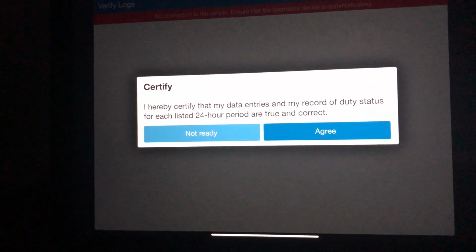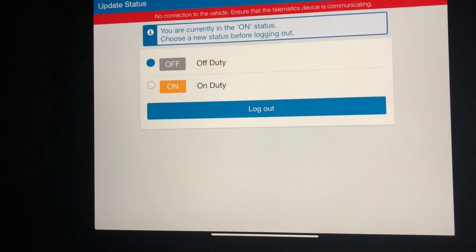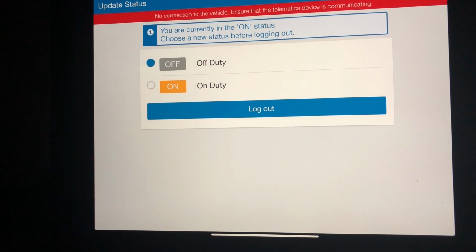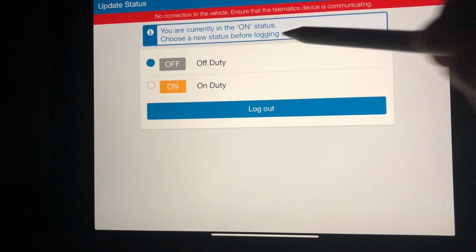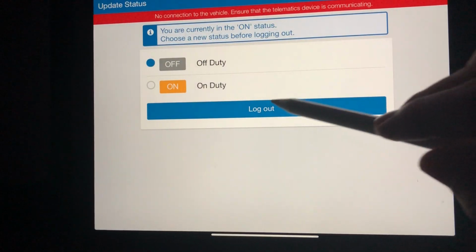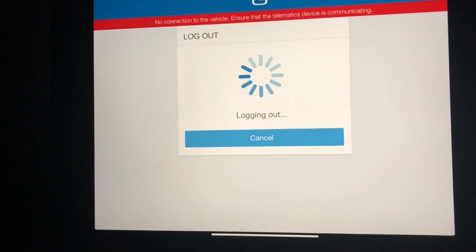Are you sure? Agree. Now it says here you are currently in on-duty status. Choose a new status. So it will not let you log out on on-duty, because on on-duty you will not be doing your 34-hour reset. That's the good thing about the application. Let's say you forgot, it's still going to remind you, hey, you're trying to log out on on-duty. So, okay, you see, it put me on off-duty. Now I can log out.